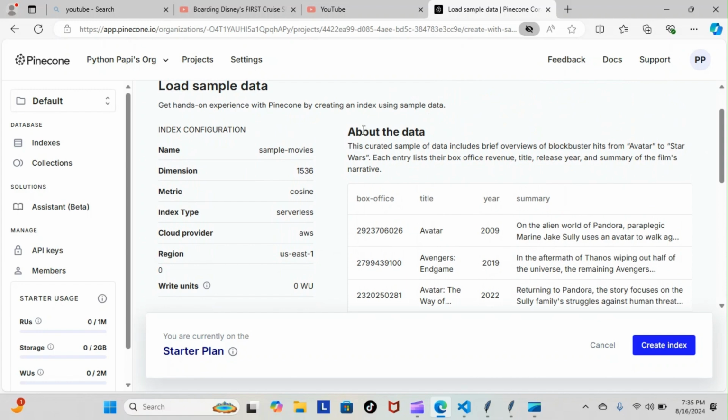You can see here about the data. This curated sample of data includes brief overviews of blockbuster hits from Avatar to Star Wars. Each entry lists their box office revenue, title, release year, and summary of the film's narrative. So it says here that we can actually get hands-on experience with Pinecone by creating an index using sample data. So I just took it upon myself to copy that sample data into our code over here.